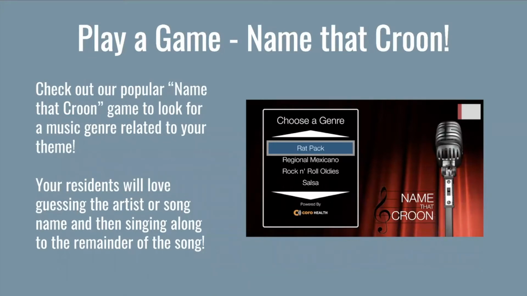Another fun thing that you can do is look through our games and see if there are some related games to your theme. So one of our most popular ones is Name That Croon. So if there's a specific genre of music that is often associated with your theme or the special event coming up, then you can browse through the different genres offered here, and you can play the Name That Croon game. It's a super fun game to play.